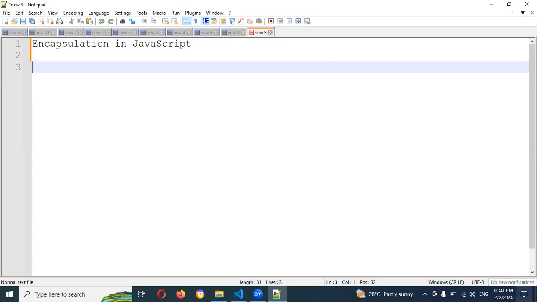Encapsulation is defined as wrapping up data under a single unit. It means holding all the data in one single unit, and it is also a mechanism that binds the code together with the data. JavaScript encapsulation is a process of binding the data with the functions acting on the data.